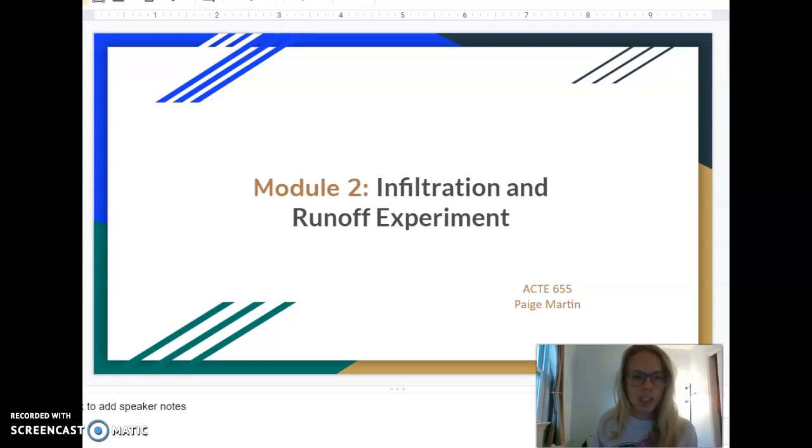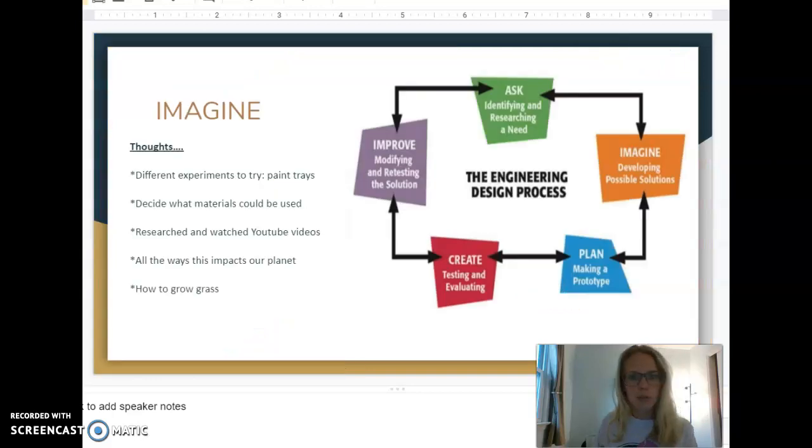Listening to my infiltration and runoff experiment. So moving to the imagine part of the engineering design process, I tried to imagine different ways that I could carry out this experiment and materials that I could use.